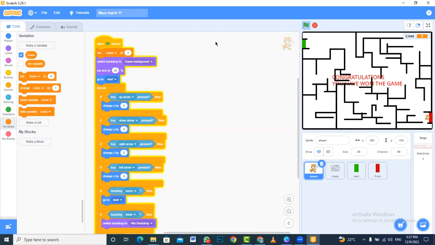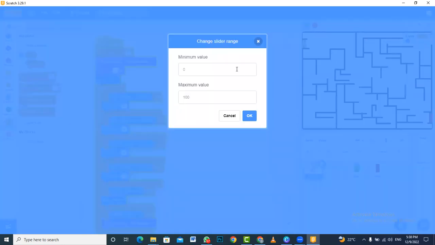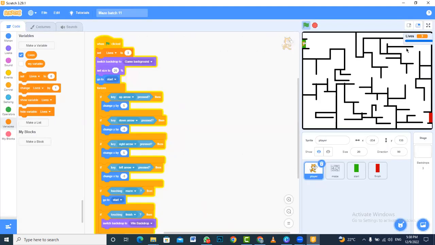So now when I press the flag button, the lives is going to start with 3. I can click on this variable and make it look like a large readout or something. There is a slider also, and there is a slider range also that we can choose. So I would say that the slider range is from 3 to 0. And now my lives are full at 3. If I lose my lives, the slider can go back to 0.